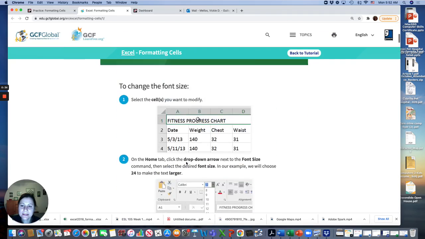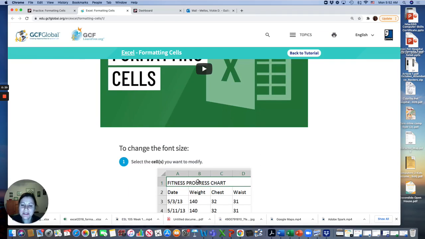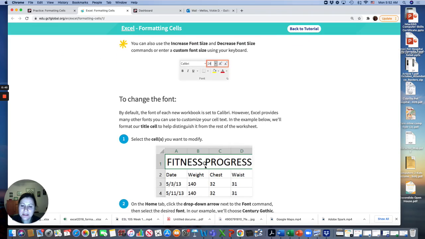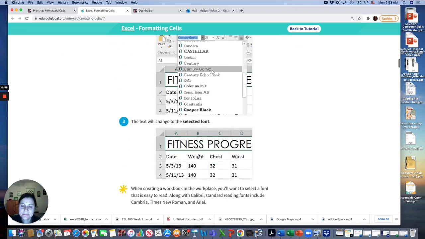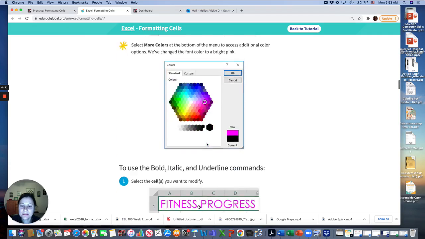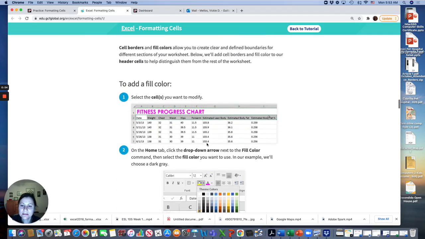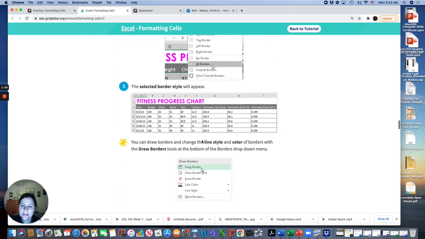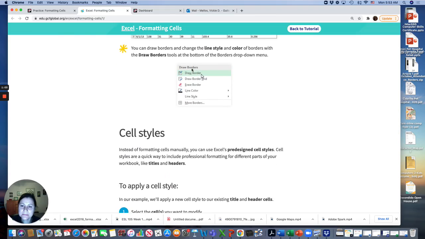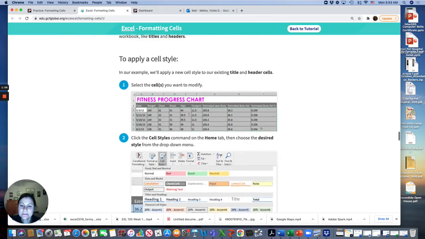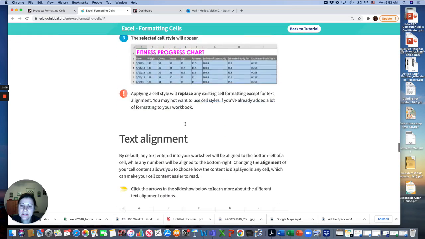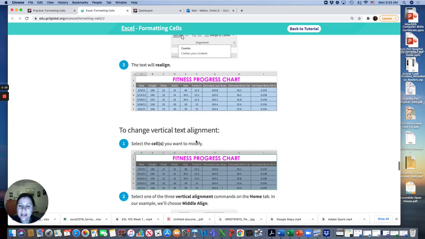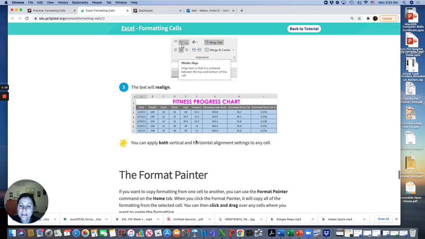At the bottom, this web page will show you how to change the font size to make it bigger or smaller, how to change the font, the style, how to change the color, how to do fill color, the border style, the line style, cell styles, and text alignment. I'm going to show you how to do these things and we'll practice together.